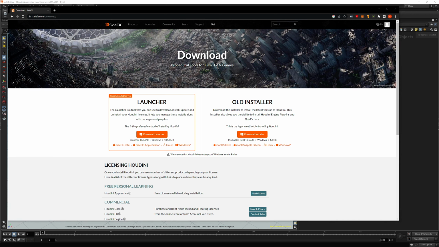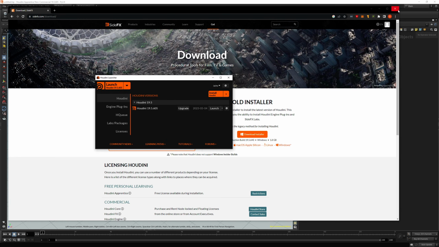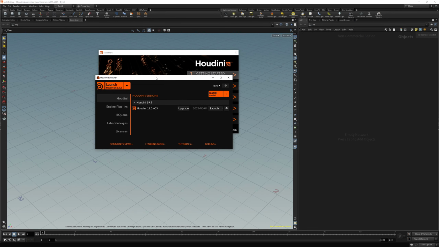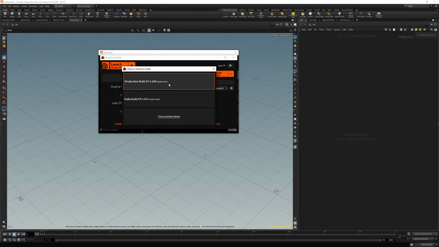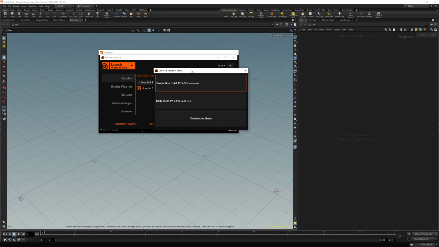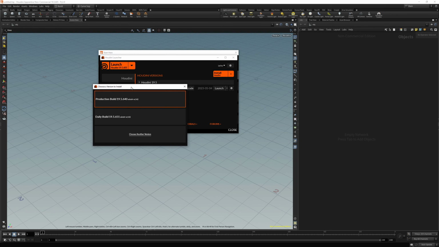When you download the launcher, I'm just going to bring it up here, you get this little deployment tool, really, which is what you can use to install Houdini. If you click the plus button, you can install the latest production build or the latest daily build. There's no real point in staying on the bleeding edge unless there's some very specific bug that you've been waiting to have resolved. Otherwise, I tend to stay on production.